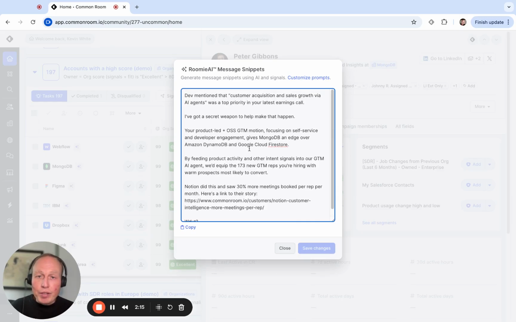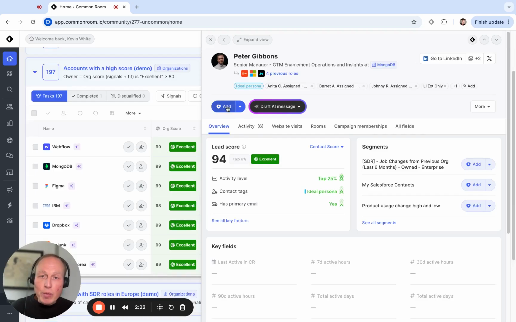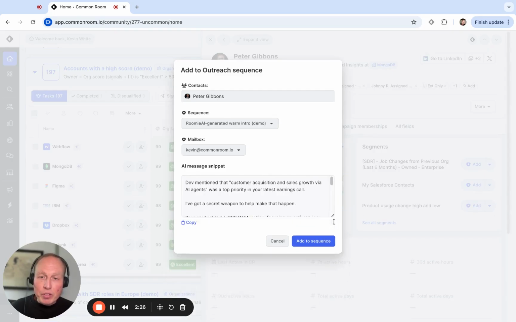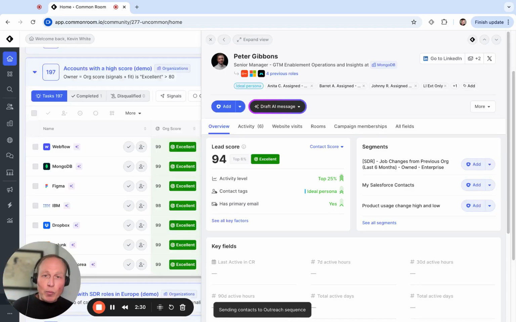So this looks like a pretty solid outbound email that I can copy, maybe drop into LinkedIn for a DM, or I can use my sequencer tool and add Peter to the specific sequence. You can see the same messages showing here, and I can add Peter to that sequence. And that is maybe a good way to get a warm intro into this account.